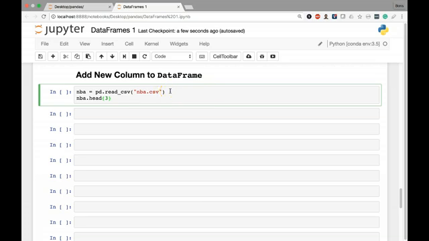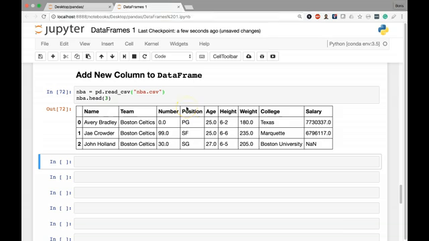Alright, in this lesson I'll introduce two options that we have to add new columns to an existing data frame. I'm going to begin by re-executing our NBA code and previewing the first three rows with our head method. So there we have our data frame.